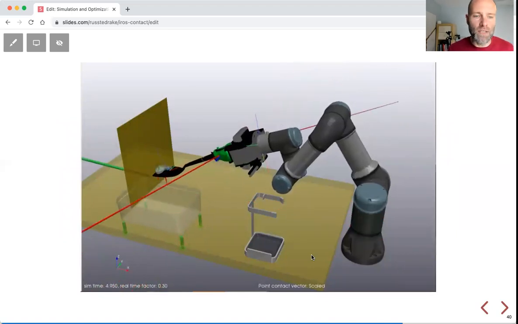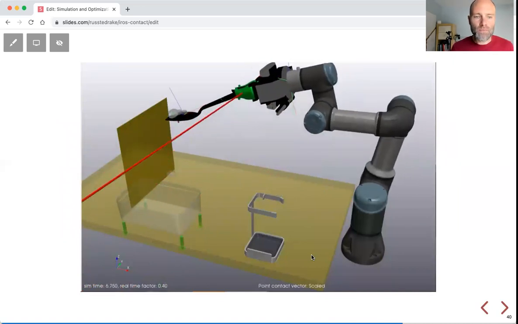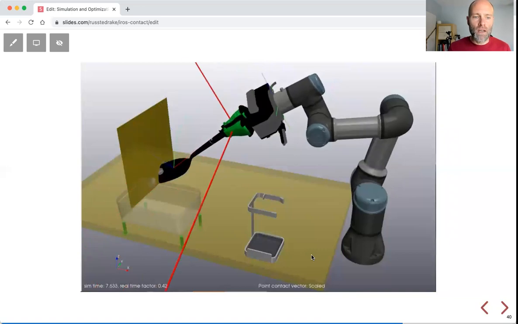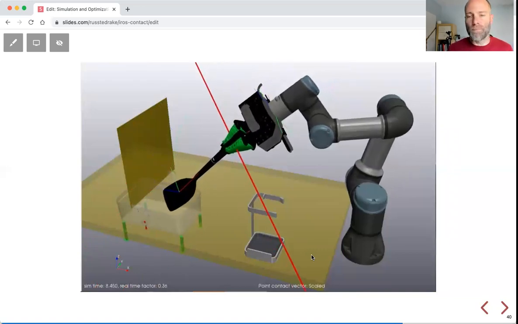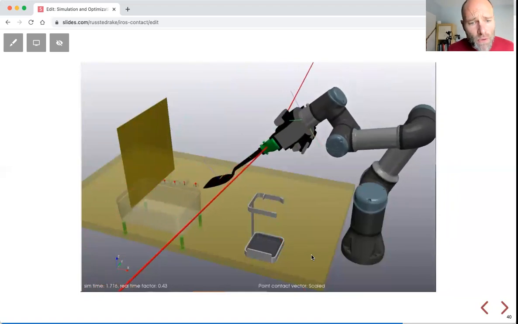So this is just an example of a robot with a spatula picking up some food stuff from the table and then dumping it off. You see that I've made the collision geometries all transparent, so you can see the collision forces. Actually, Damrong made this video for me. Thank you, Damrong. And they're beautiful and smooth.